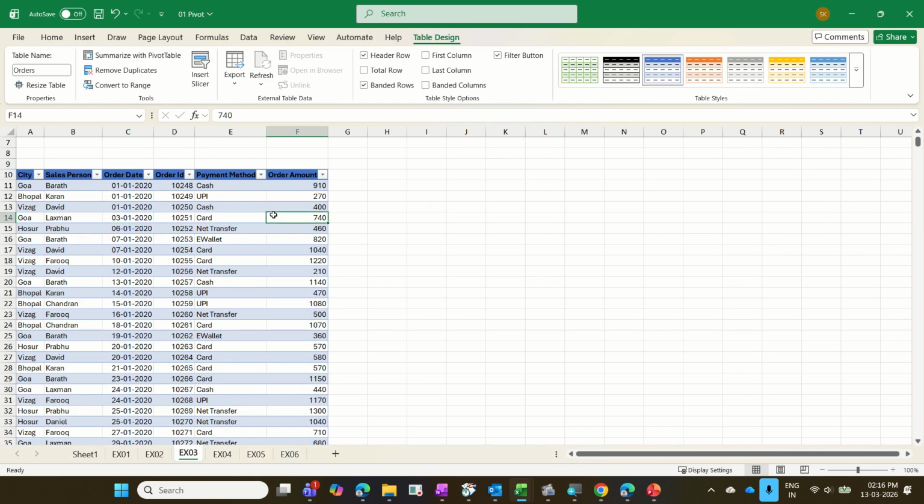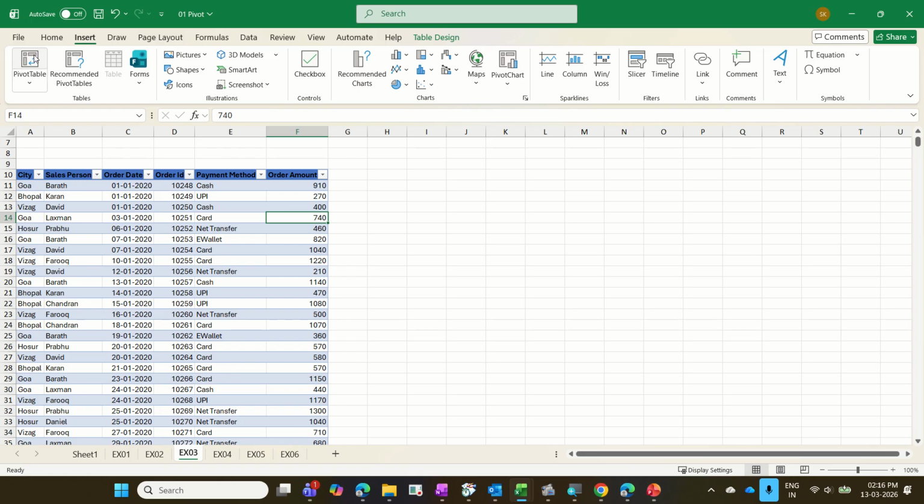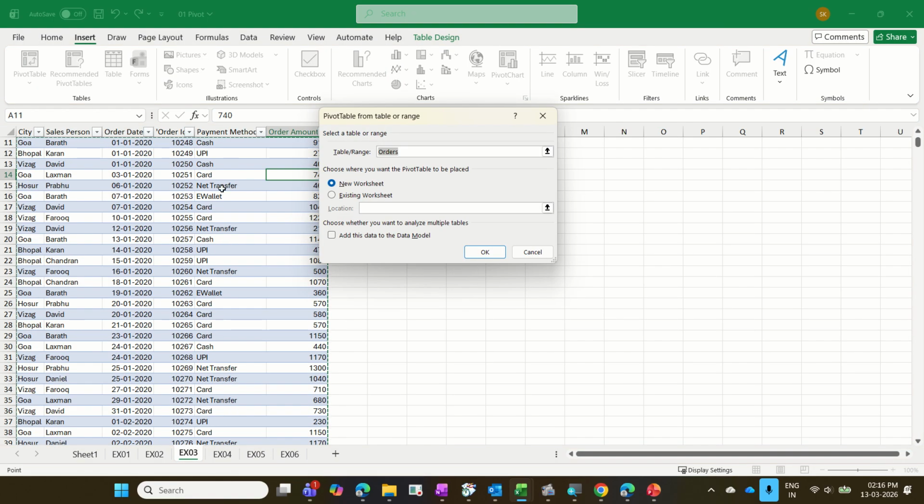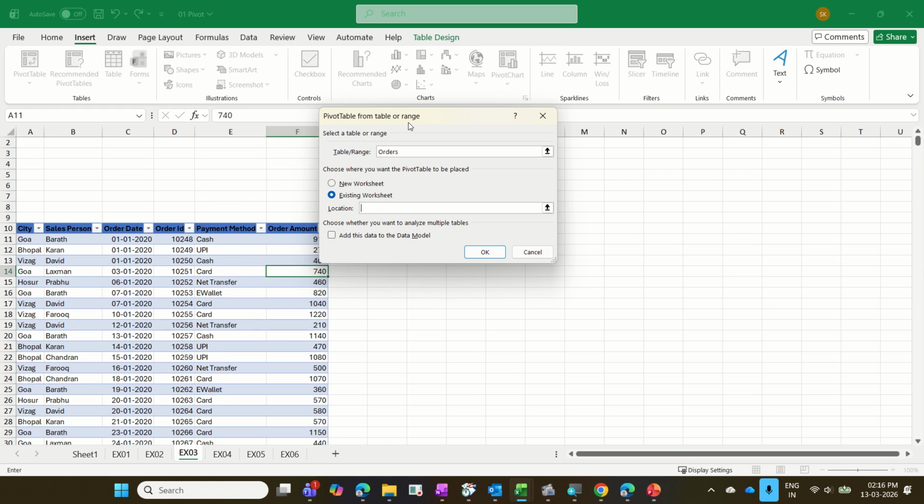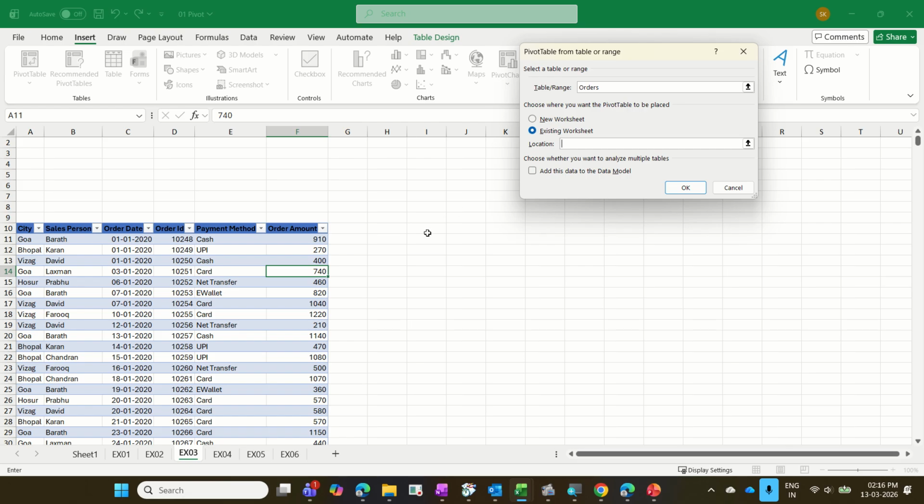Yes. Tell me, how can I do this? Insert, pivot, then new sheet or existing sheet is your wish. I'll put it into an existing worksheet. Location is somewhere else here.